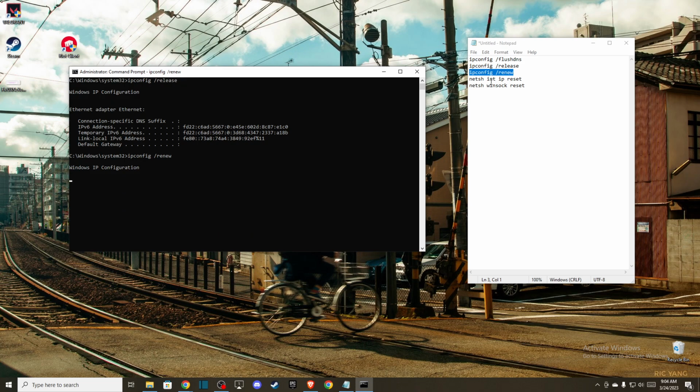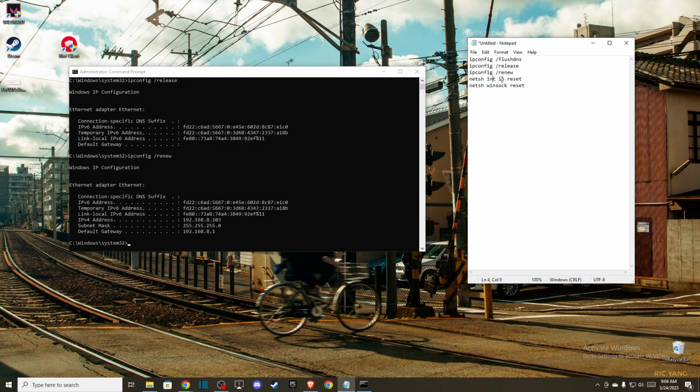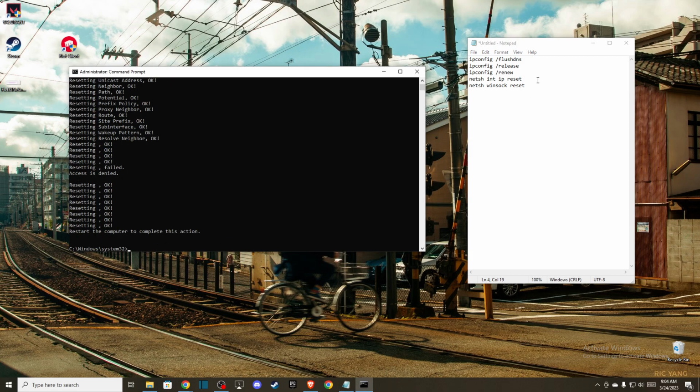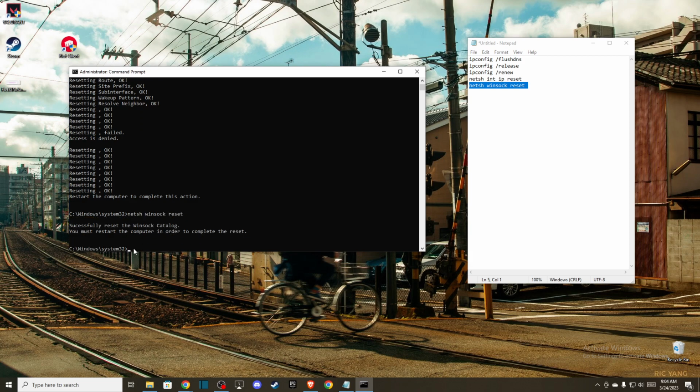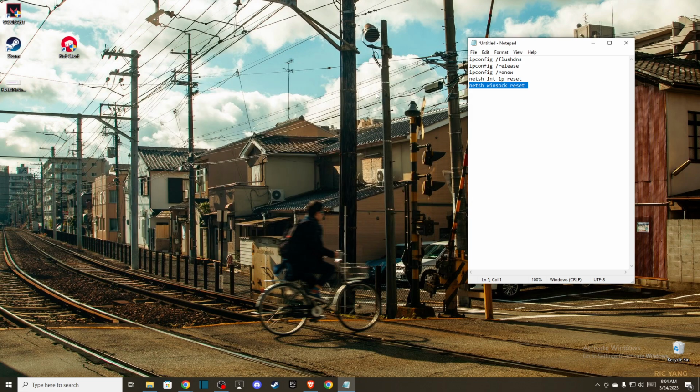and then netsh int ip reset, and press enter, and netsh winsock reset, and press enter. And after you do that, then restart your computer and look if the problem persists or not.